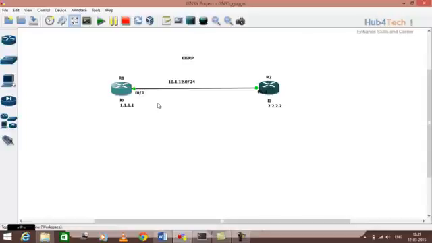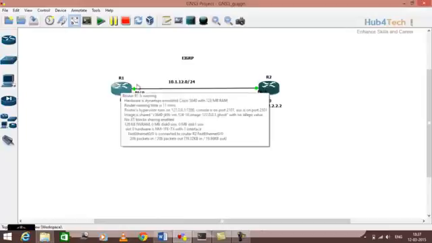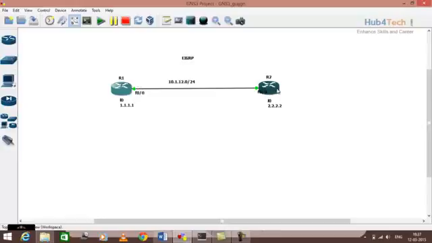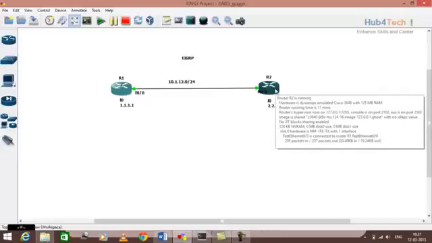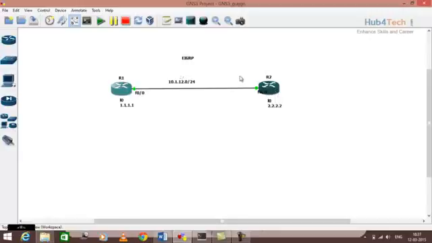What are the things you need to understand before you configure EIGRP? You need to take care about the autonomous system number and the K values. Those should be the same. If you're using bandwidth and delay for metric calculation on R1, you should use bandwidth and delay for metric calculation on R2. So these two things need to be taken care of for the EIGRP neighborship.